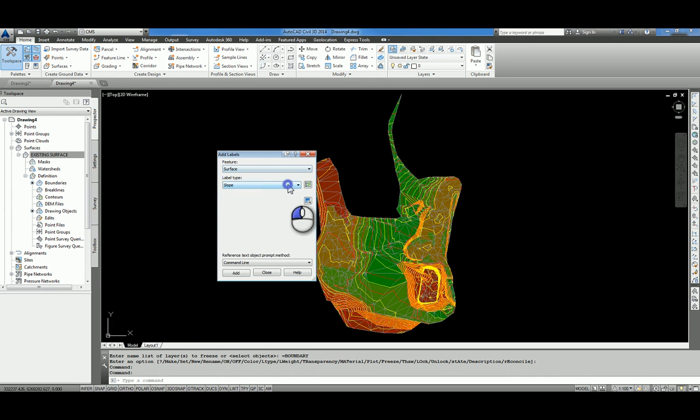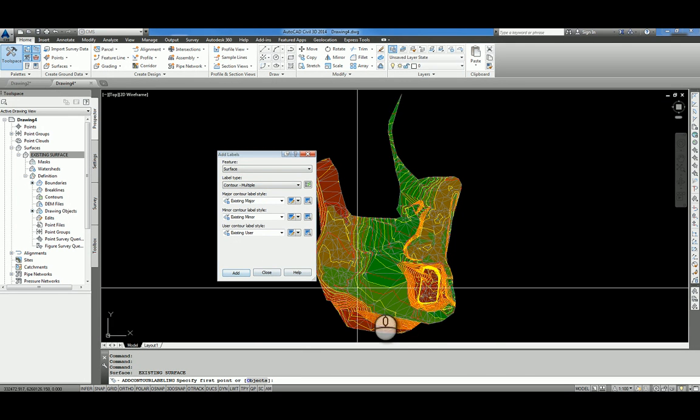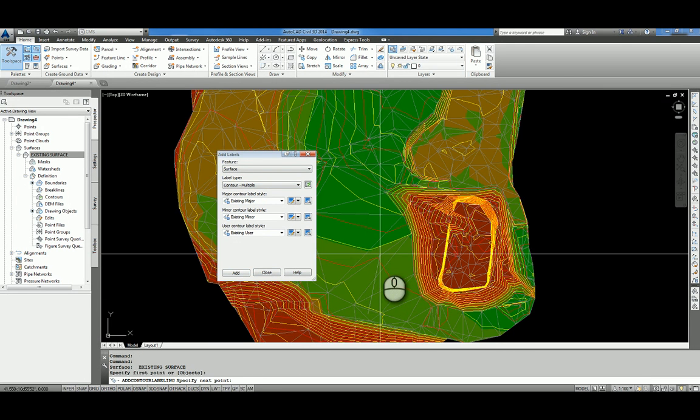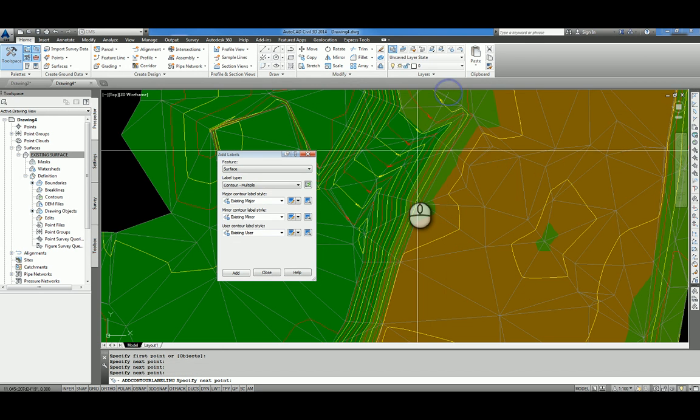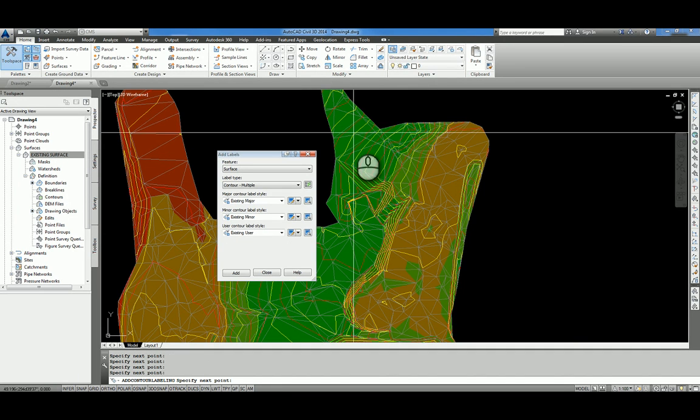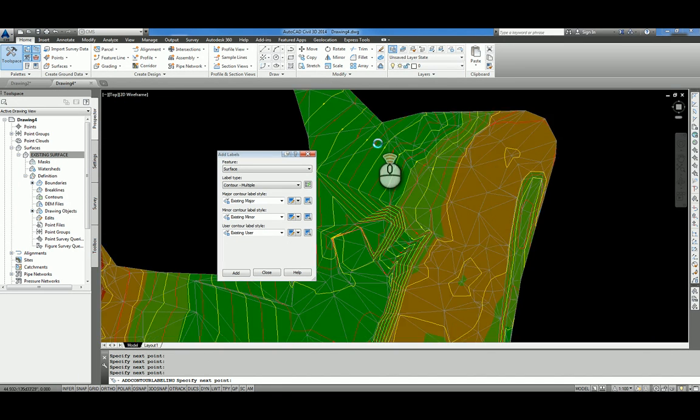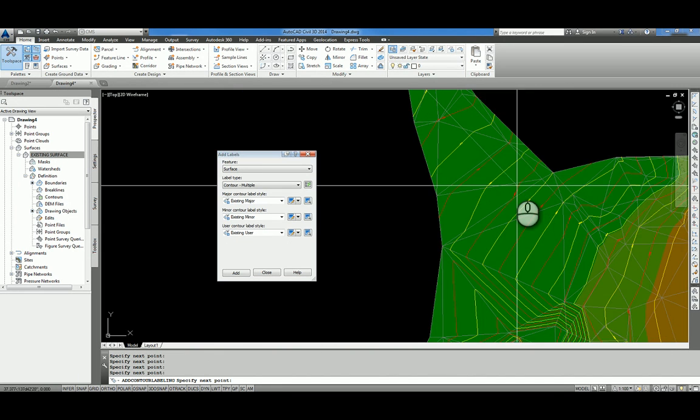In here we're going to show a surface, we're going to show contour major and minor. This is contour multiple, and I can go add. I then can select a point, click up here, keep it going. You can see the contours have all been added.